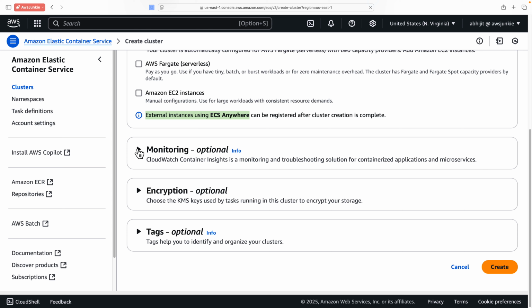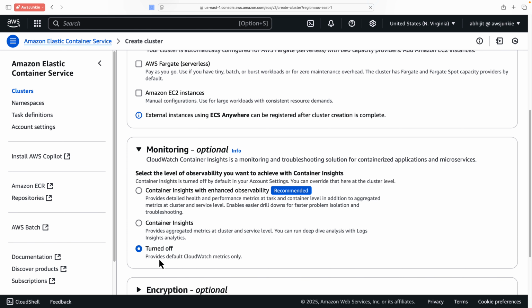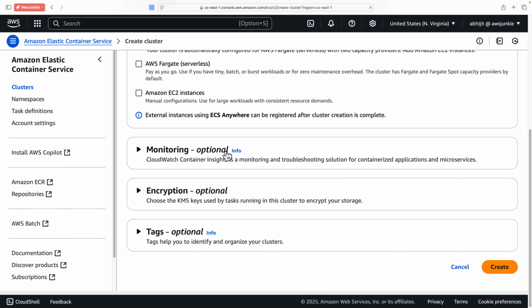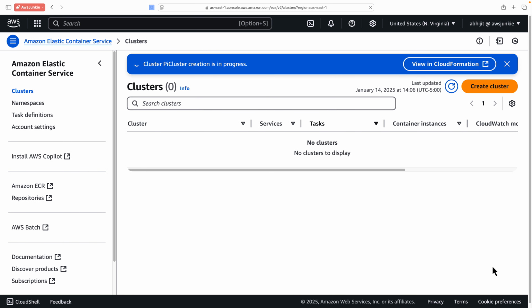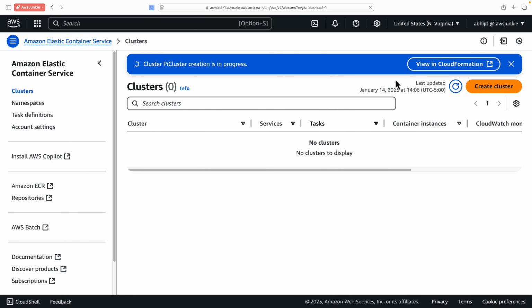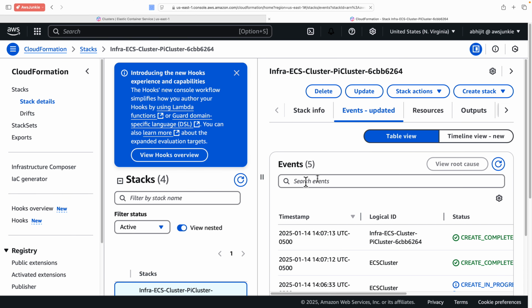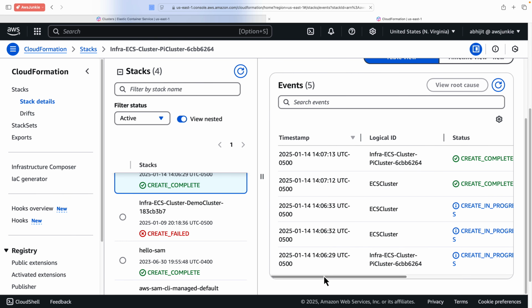Optionally, you can configure monitoring, and by default it is CloudWatch metrics only. For this demo, I am going with this default selection. So I'll leave all three as default and create the cluster. It will take a minute. If you're interested, you can click View in CloudFormation and see what's going on behind the scenes.